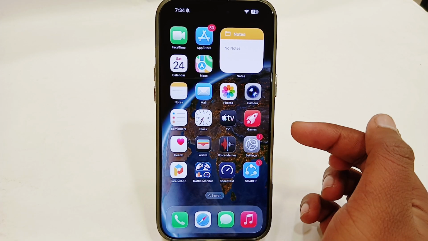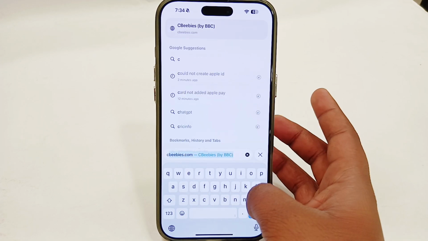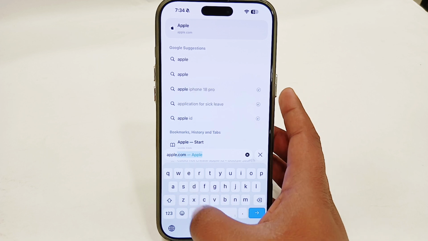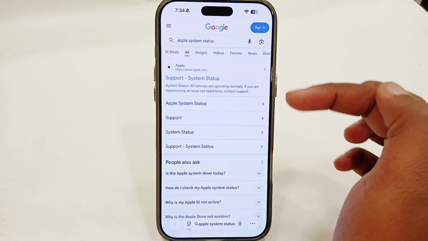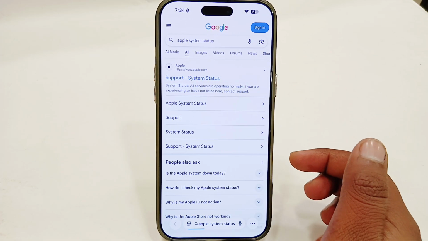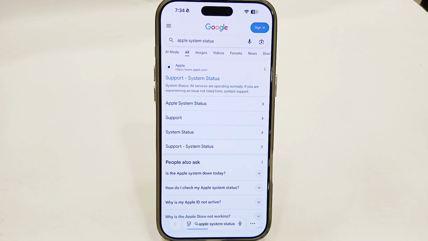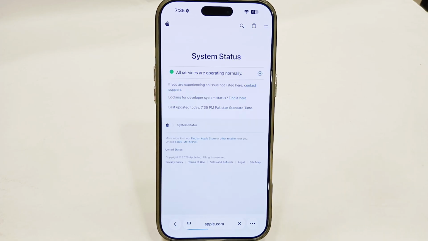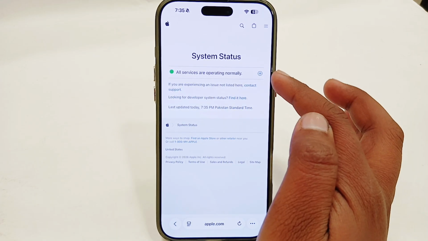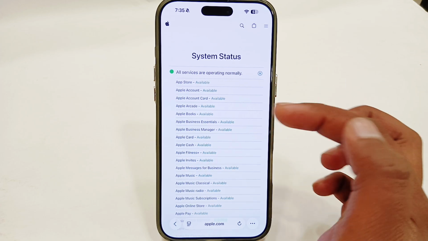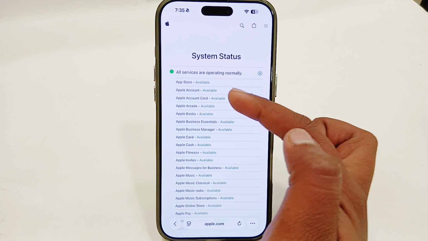But after doing this, if you are still facing the same issue, you can go to your browser and simply search for Apple System Status. Just open the first website and wait for it to load. Now on this page, you might see a list interface. You just have to tap on this plus or the glass option here, and look for Apple Account or iCloud account. Here's the Apple Account. You also have to check that it's available now.